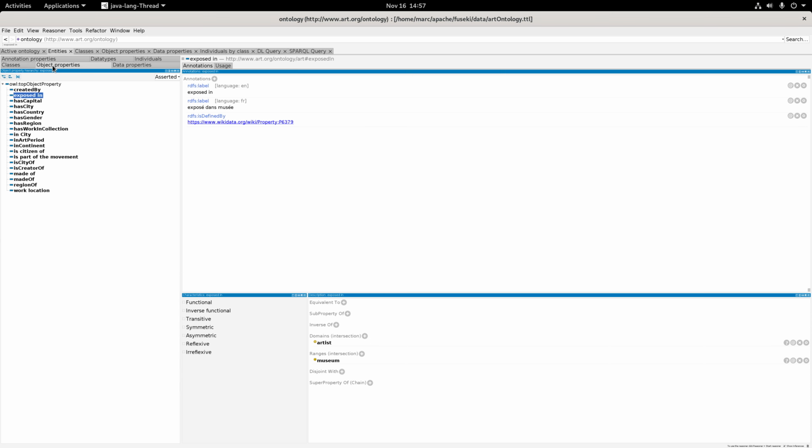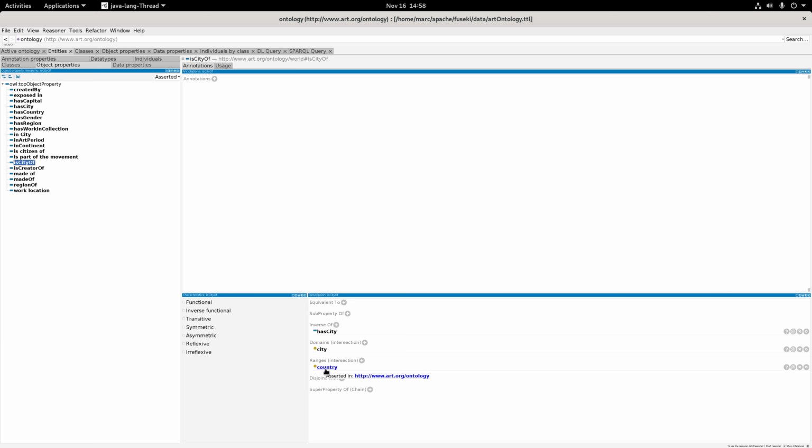Then we have object properties. Object properties are relations between objects, between instances of classes. We call that also individuals. So exposed in, for instance, is between an artist and a museum. An artist is exposed in a museum. Is city of is the city of a country, and the opposite, the inverse property, is has city, and has city is between the country and the city.